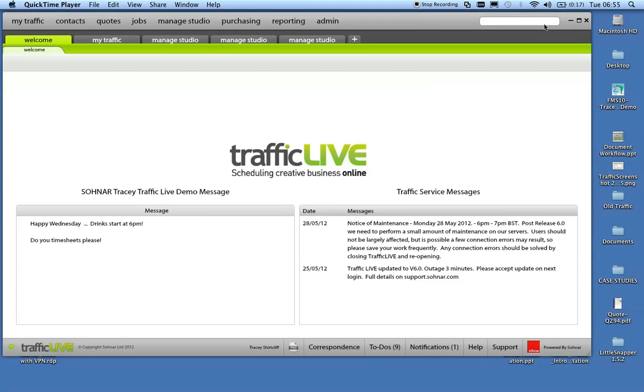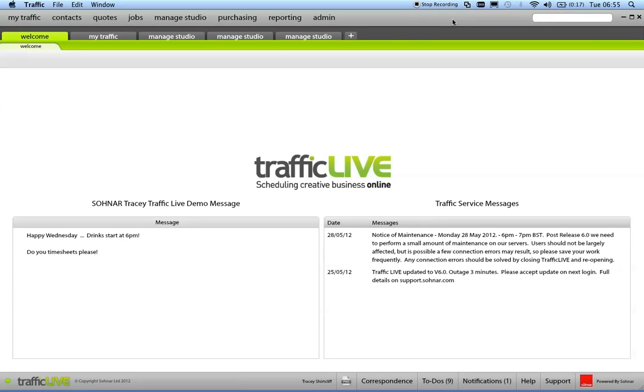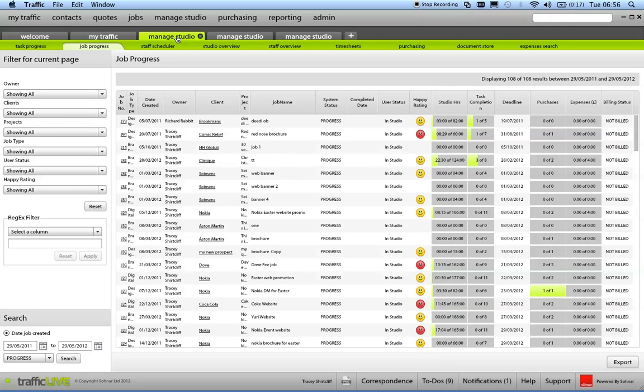Traffic Live is designed and architected for scheduling and resourcing, and in this it has an absolute black belt. There's a key part of the system called Manage Studio or Workflow, and this is where I can see all of my jobs designed and brought into tasks so I can see how far along we might be. Let's have a quick look at that.